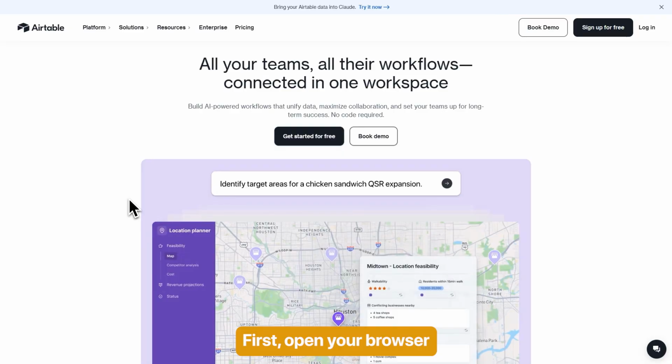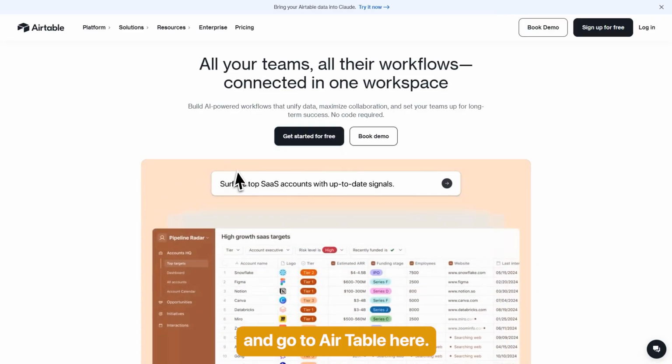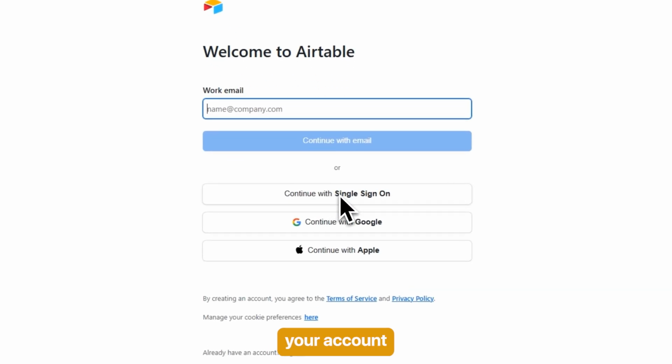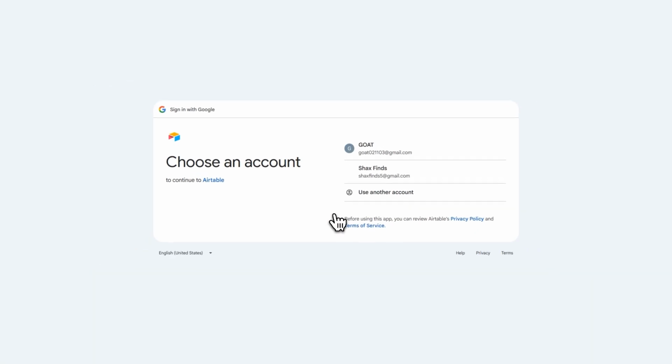First, open your browser and go to Airtable. Here, click on the Get Started for Free button and you'll be taken to the sign up page. From here, you can create your account using single sign on Google or Apple. In this example, I'll continue with Google.